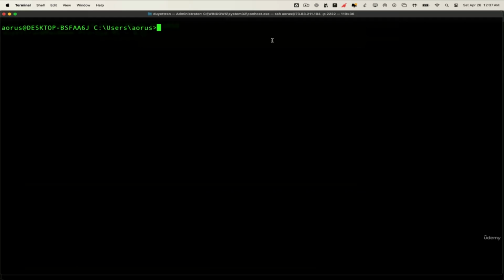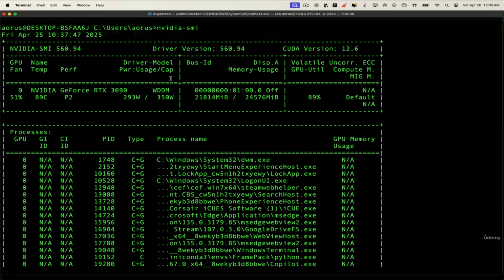On Windows or Linux, it's super easy. Just open your terminal or command prompt and type nvidia-smi. This command will show you a list of all the NVIDIA GPUs available on your system, along with details like memory, usage, and driver versions. If you see a nice table pop up showing your GPU, you're good to go. If not, you might need to install or update your GPU drivers first before continuing.